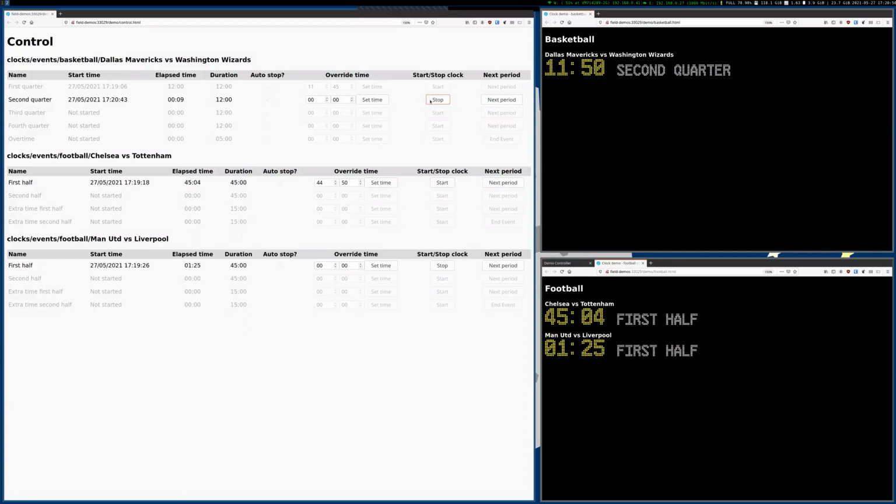I can also, of course, just pause the clock. Okay, timeout in basketball. Everyone's in a huddle. Okay, decided the next play, start the clock again, and it continues. So very, very easy to control. It's all working off that one model. So hopefully you've got an idea that this stuff does actually work. So I'll talk a little bit more about the implementation of it.